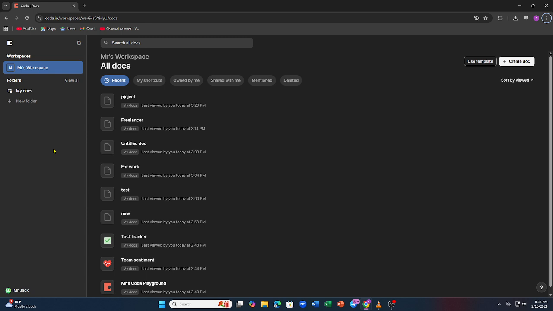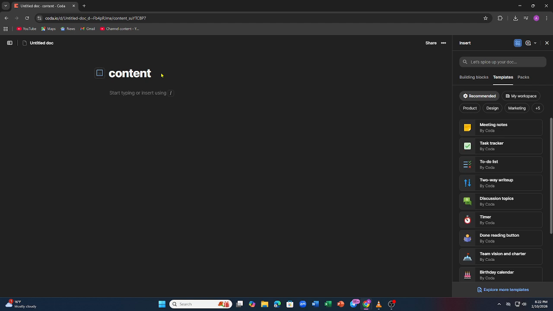Start by opening Coda and creating a new doc. Add a table and name it Content Calendar. Include essential columns like date, content type, topic, status, and assigned to. This structure allows you to track everything from brainstorming ideas to publishing your content.